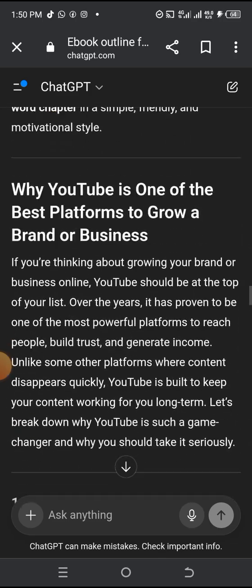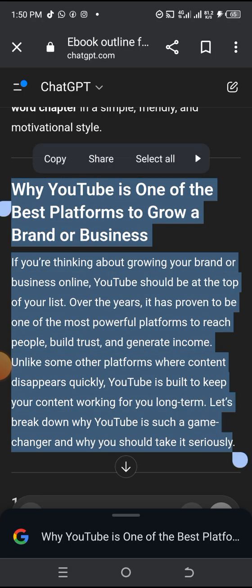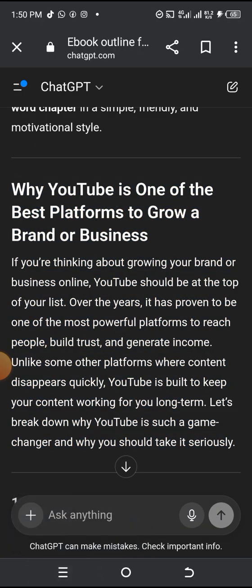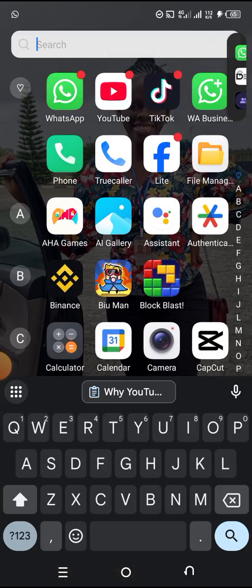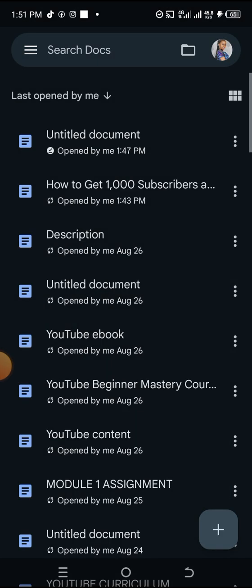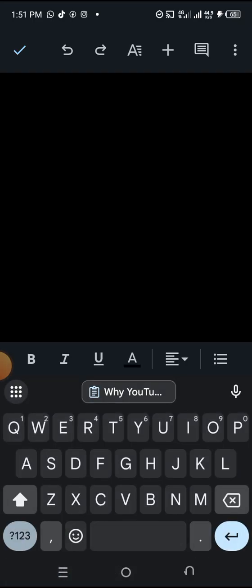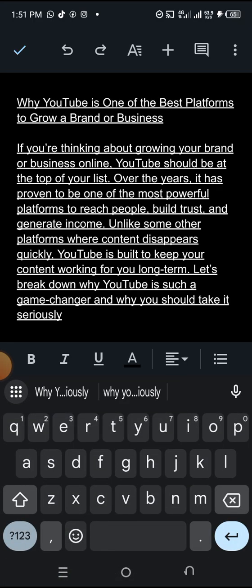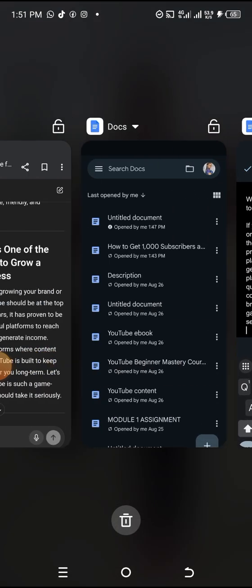So this is what I will do. I'm copying from here. I'll copy it like this, then go back to my Google Docs. Now this time around, I will create another page for this. You understand? The other one was for the outline. So this particular one is for the generated work. You understand? So I'll go back.